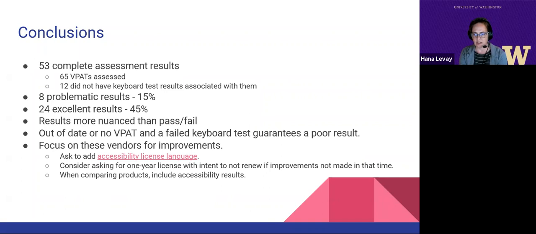We can then use these ranked lists to help us focus on those vendors that have the most room for improvement. When we do find a vendor that needs to work on their accessibility, we can ask them to add license language regarding accessibility. We can tell them we'll only sign a 1-year license with the provision that improvements to accessibility must be made in that time or we will not renew. Or when you are comparing between products, you can use accessibility as one of your factors.